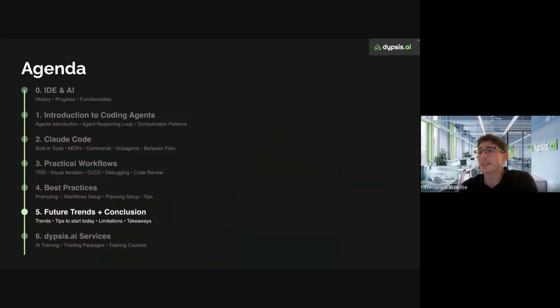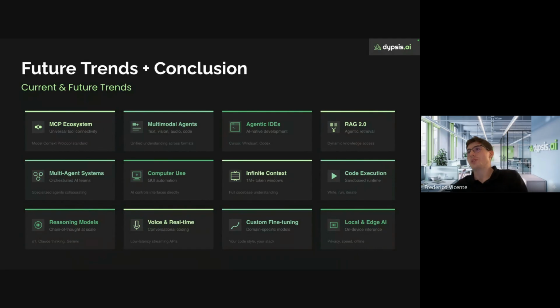And now, to conclude, currently there are a lot of trends being pursued in this AI ecosystem, let's say. I think we will start seeing even more good capabilities in local LLMs. So I think local and edge AI will start gaining a lot of traction.